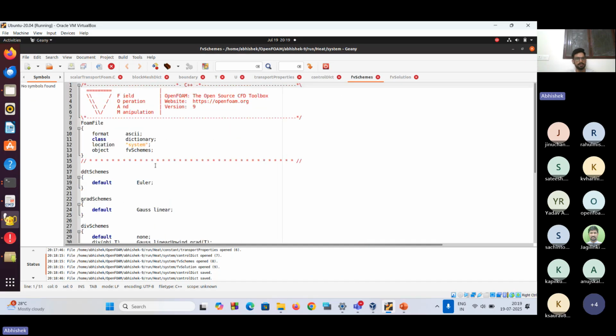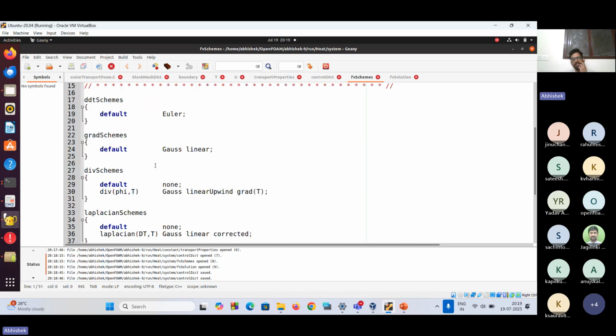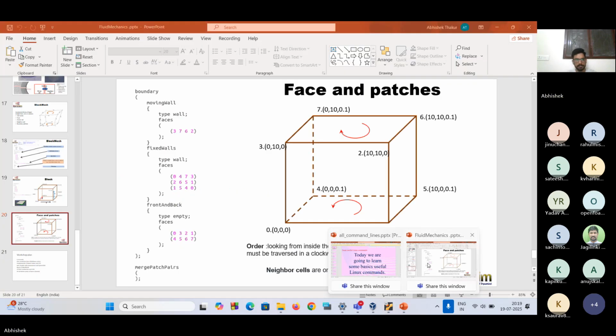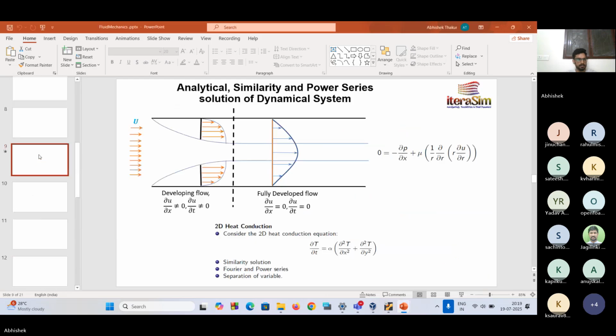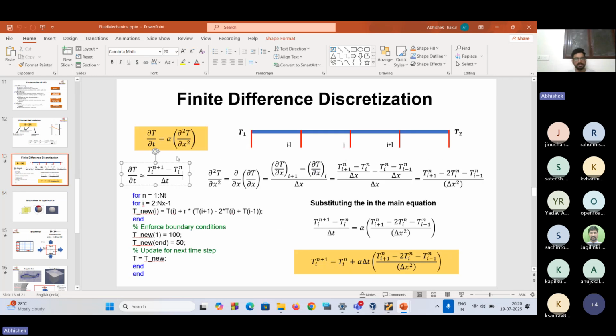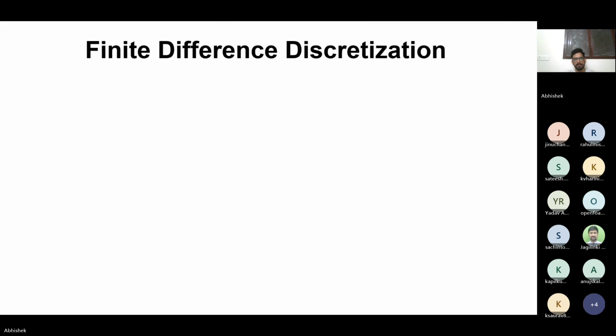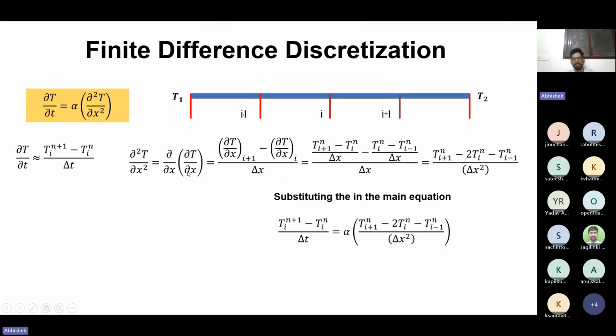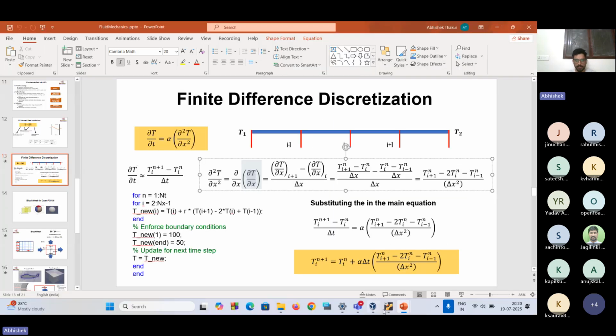Now fvSchemes. So what are these? When I told you that we do finite volume discretization, this is how the discretization is done. This is the simplest form of discretization, but there are more complex, harder ones specific to many problems.